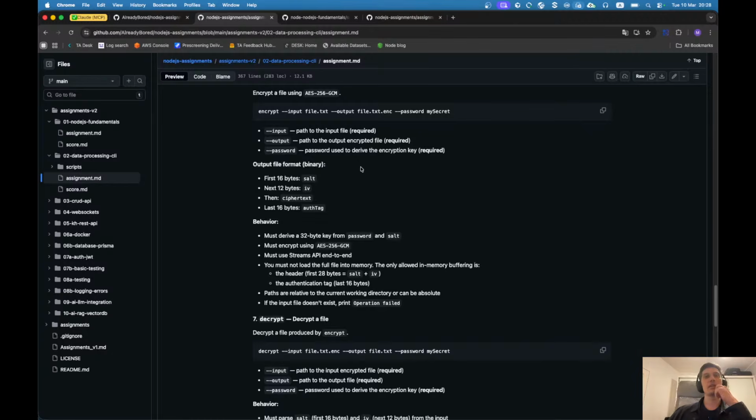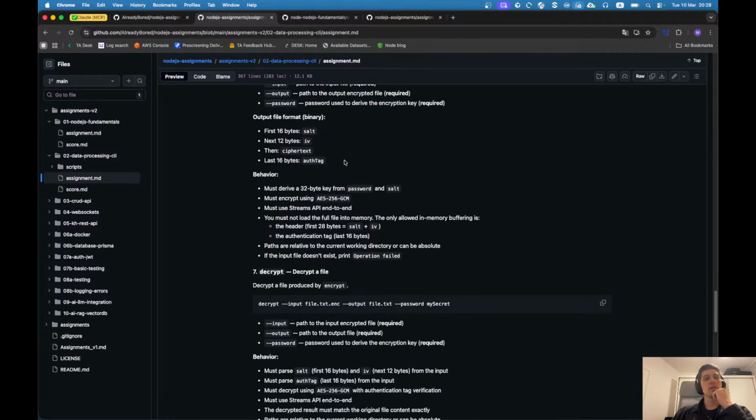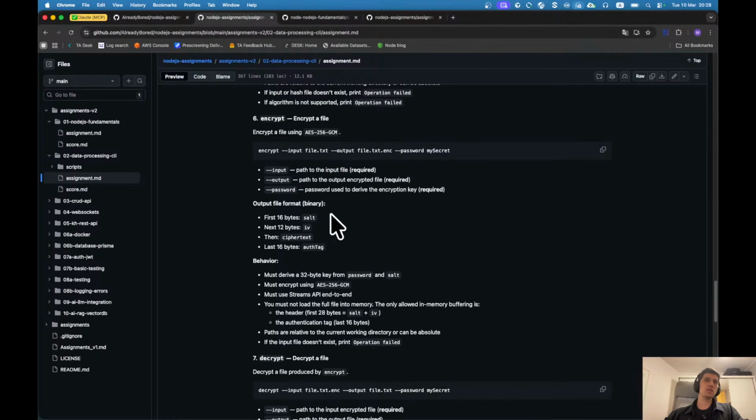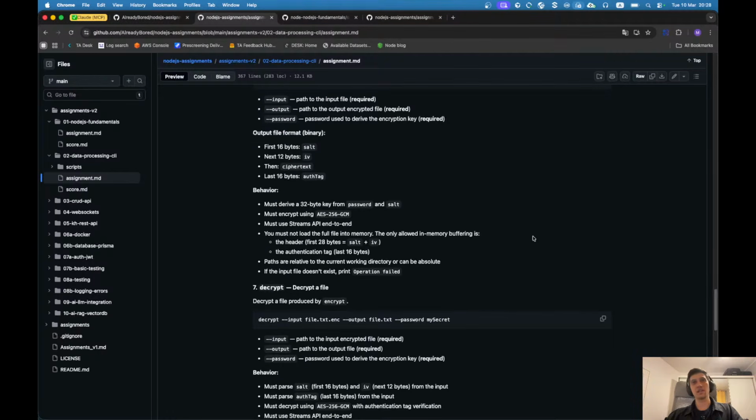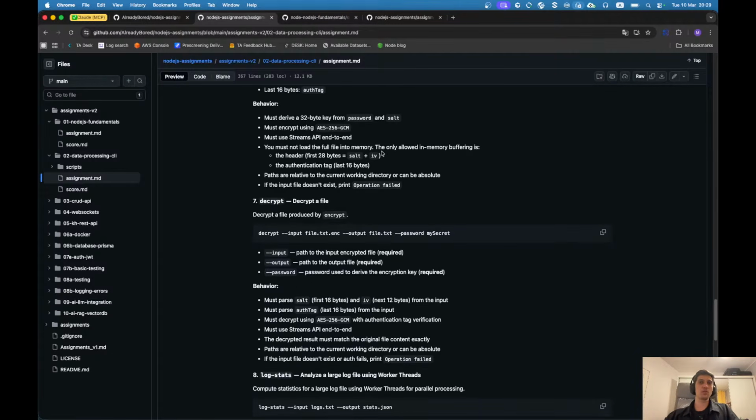So you have pretty explicit instructions. I tell you how the output file format should look like. So the first 16 bytes is salt, then the next 12 bytes is IV, then ciphertext, then the last 16 bytes is the auth tag. So you create a 32-byte key from the user password and the salt that you generate inside.